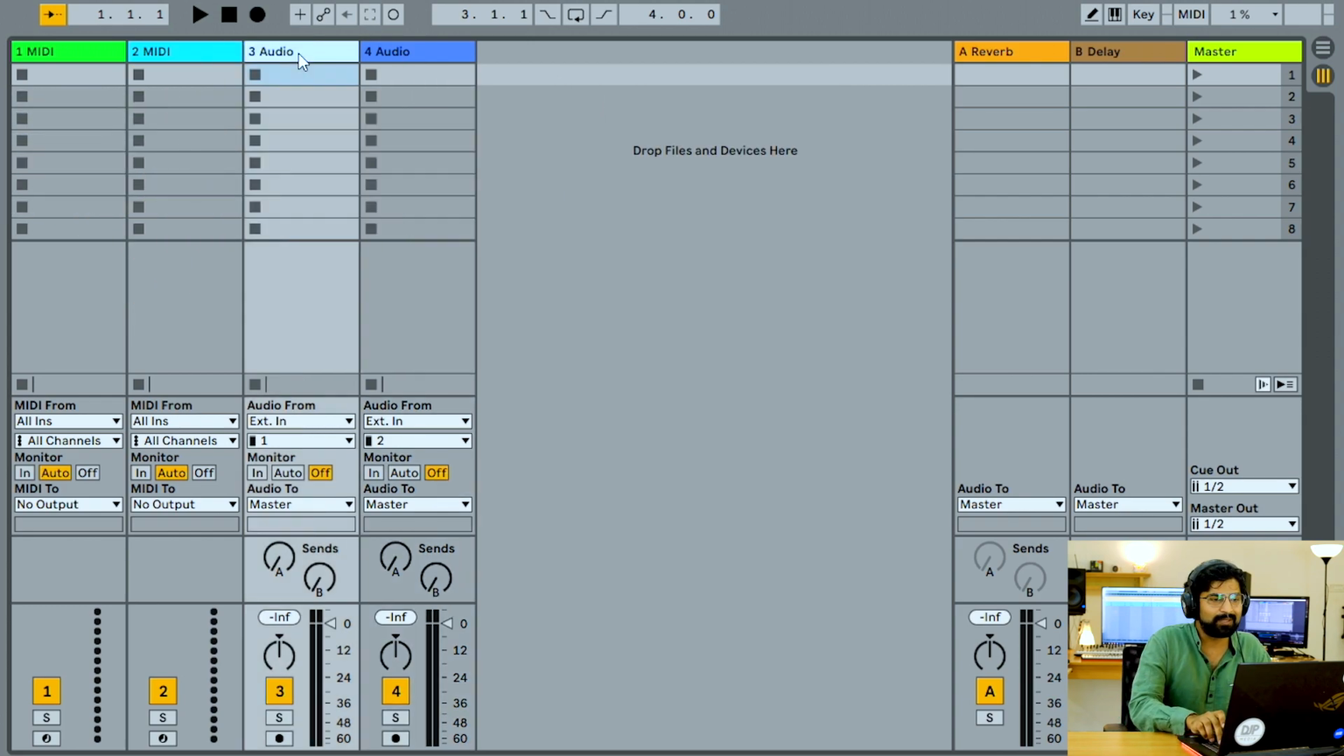So right now I'm simply going to delete these audio tracks because from the point of view of this lesson, I will not be using audio tracks. So what I can do is simply click on the first one, hold Control and click on the next one, and simply hit delete.